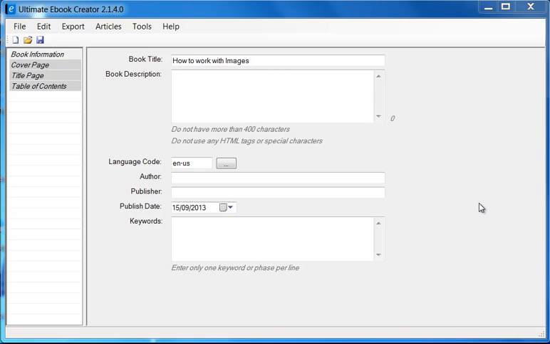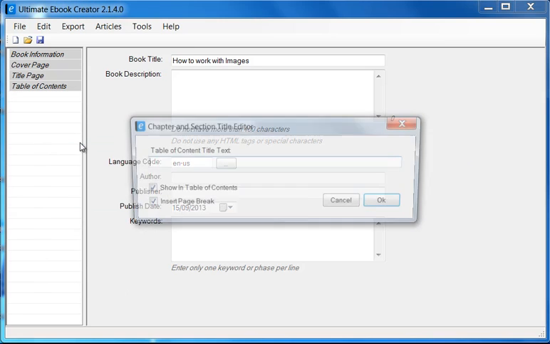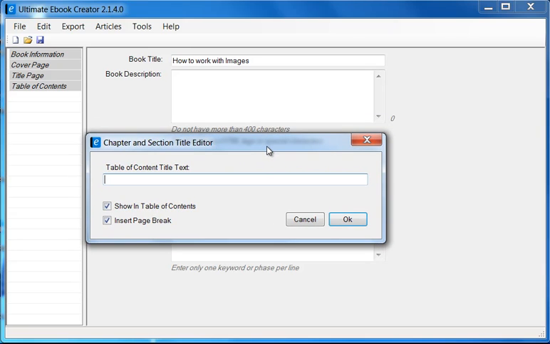Okay, so in this video I'm going to show you how to work with images within the Ultimate Ebook Creator. The first thing we want to do is learn how to insert images the correct way. I'm just going to create a sample chapter called Insert Images.